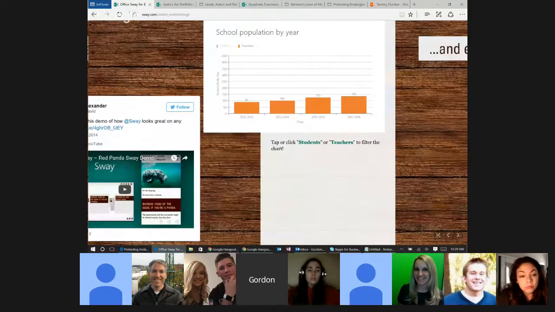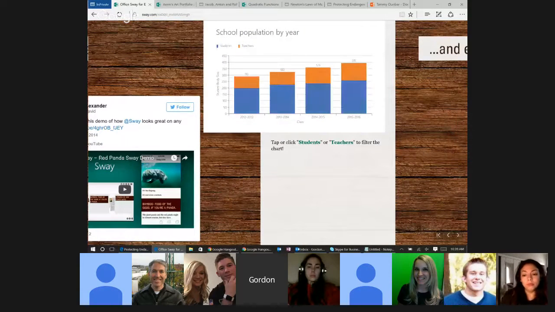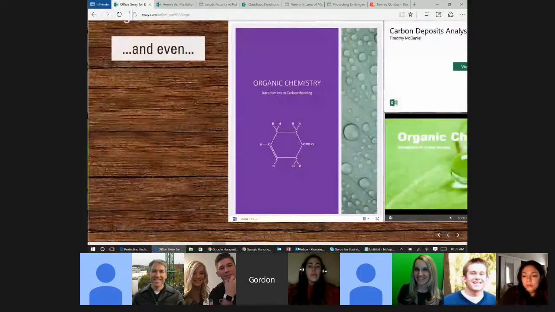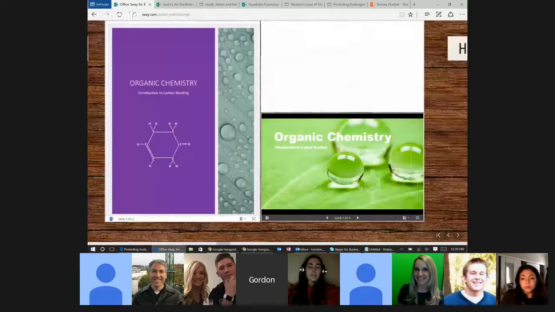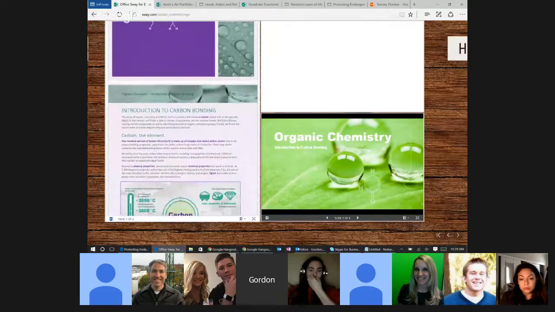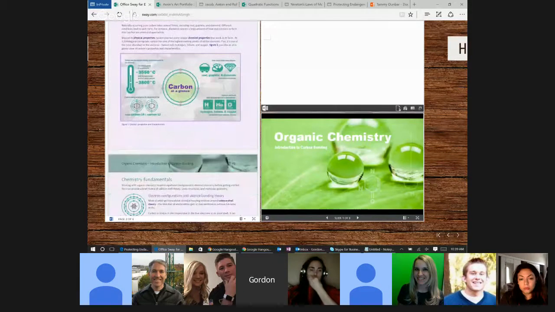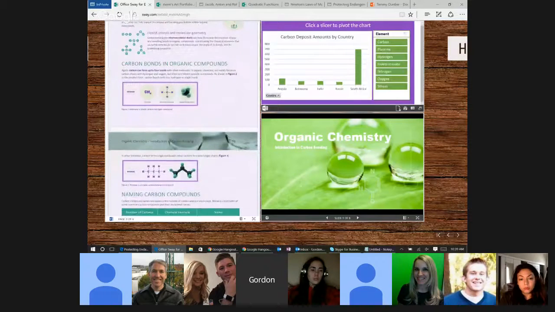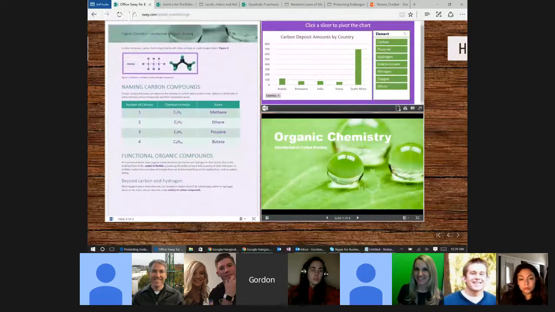I can select the different series and see the chart react in real time. And of course, Sway supports embedding various types of Office content. These are the actual Office documents that are embedded. So here on the left, I have a Word document, and I can scroll through, and this is the full, rich Word document.